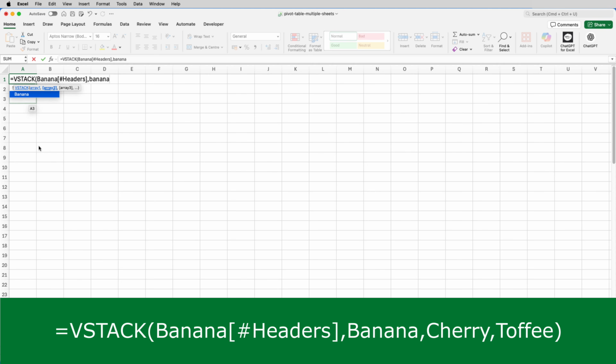So I'll remove the square bracket, then put a comma, and then enter the names of the other two tables. So let's start with Cherry, and select it from the list, and put a comma, and then Toffee, and select that from the list.